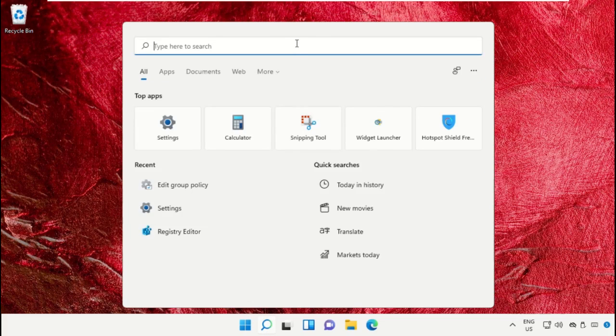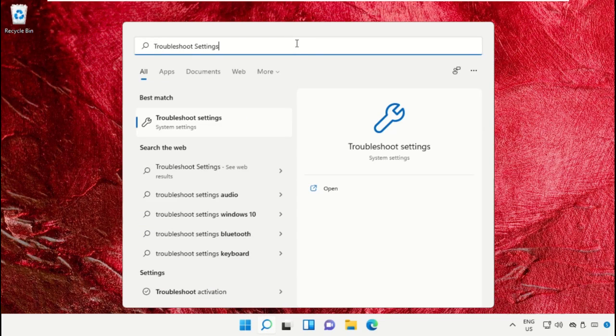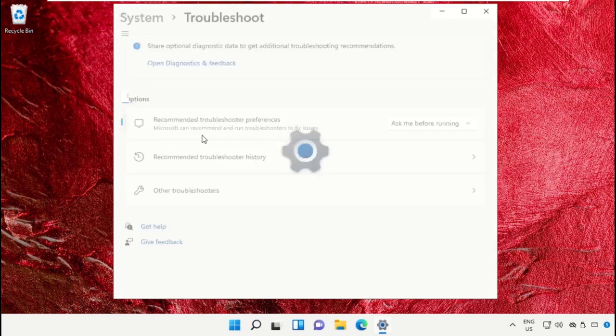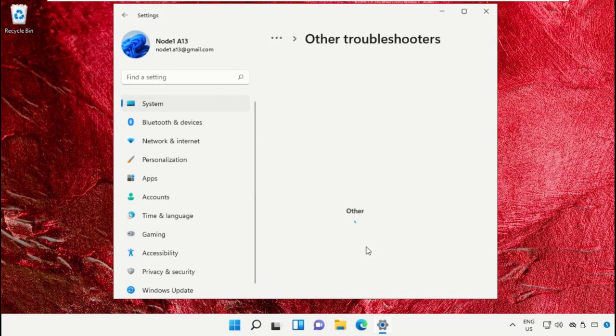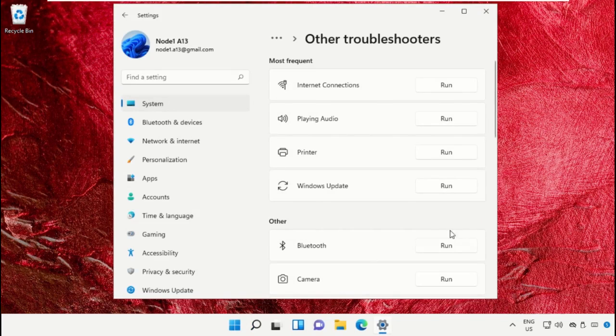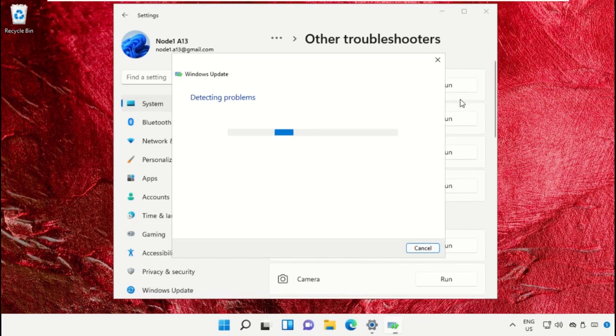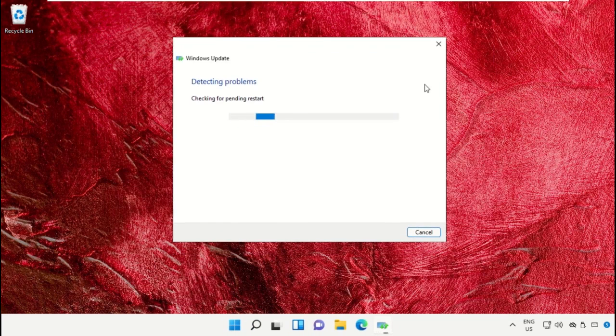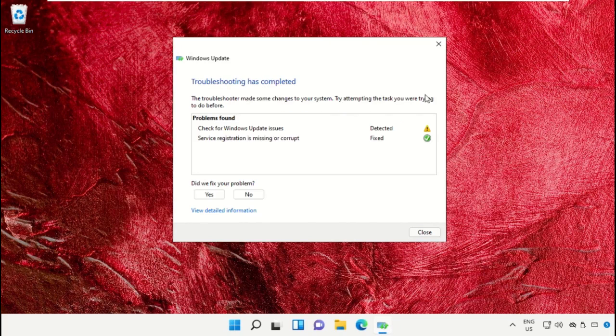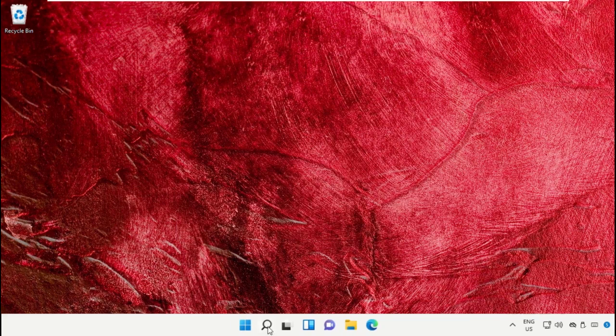Go to search bar and type troubleshoot settings. Click here to open it. Other troubleshooters. Then Windows Update and click on Run. It will try to detect the problems. Okay, now close this window.